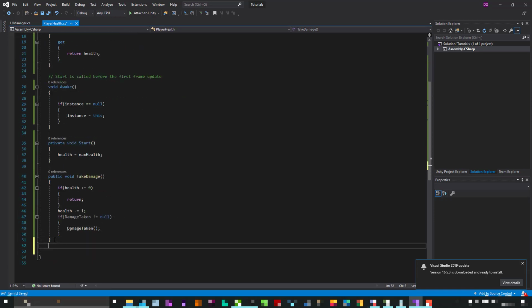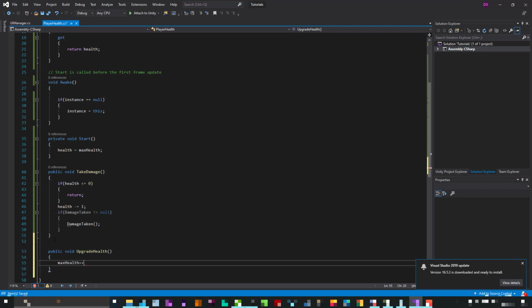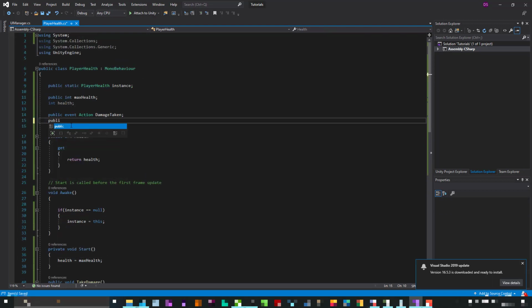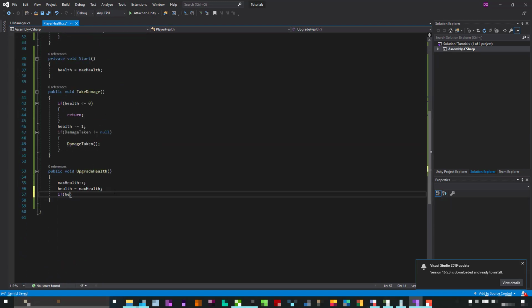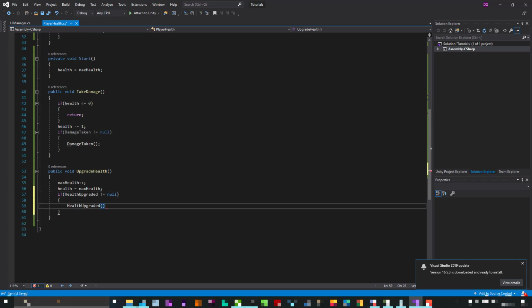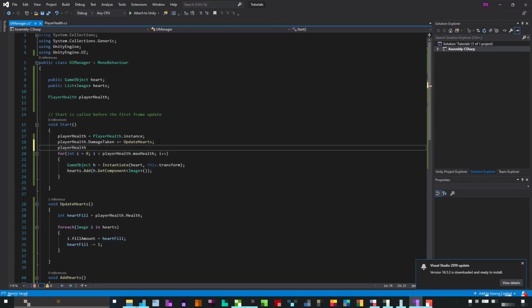Then in the player health class, we will create a new public void called upgrade health, and in this method we will increase the max health by 1 and assign health equals to max health. Now we'll create another public event action and we'll call it health upgraded. This will be called whenever the upgrade health method is called. And we will again check it the same way as we checked it with the damage taken event. Now we will go back into the UI manager class and we will assign the add hearts method to the health upgraded event.